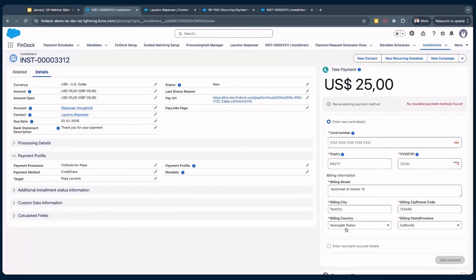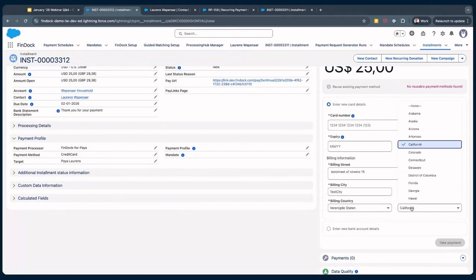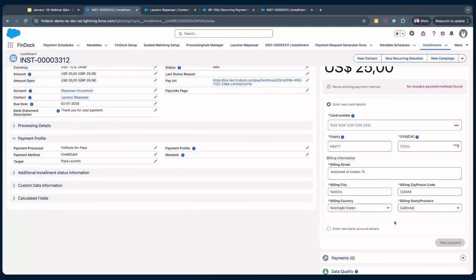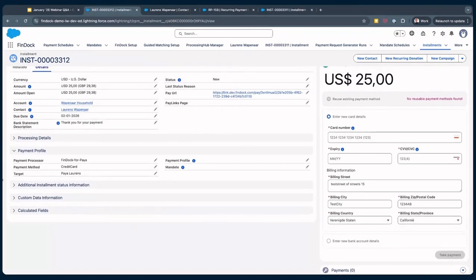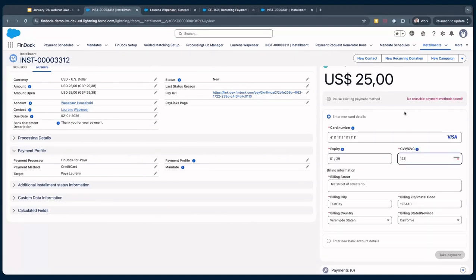In this case, what you see here also is that we'll use your Salesforce configuration around the country and state pick list to set up these pick lists. So whatever you have configured here will also show up for your agents. Now let's do a payment. And let's take this data. Basically, once I type in these details, I can set up the payment.